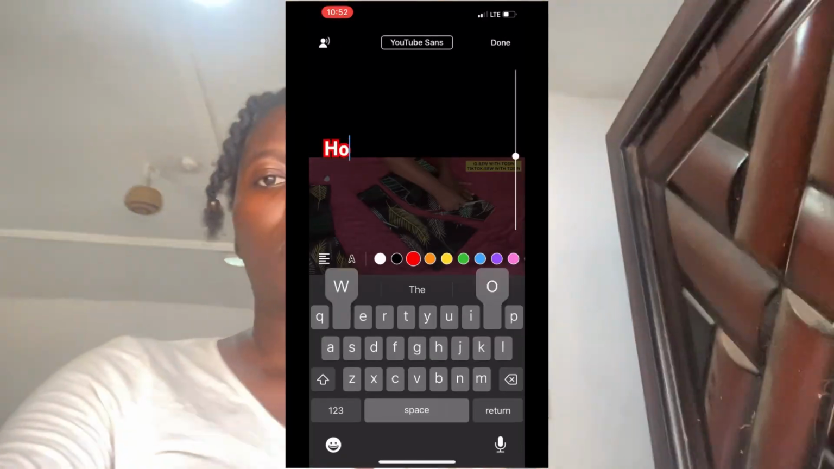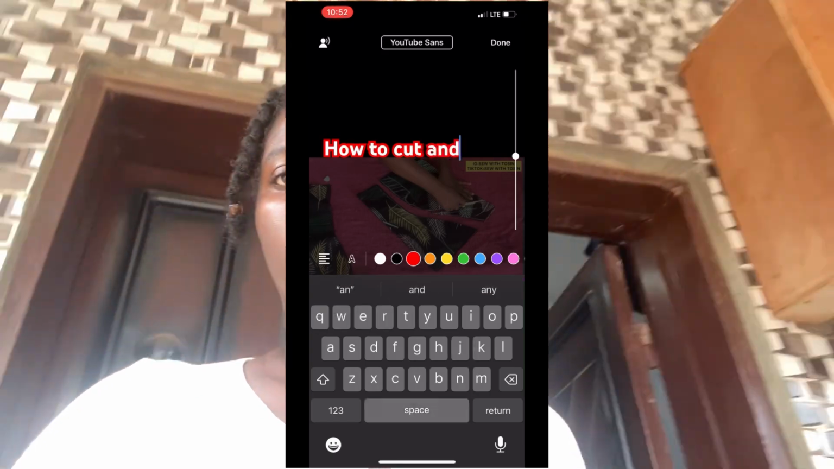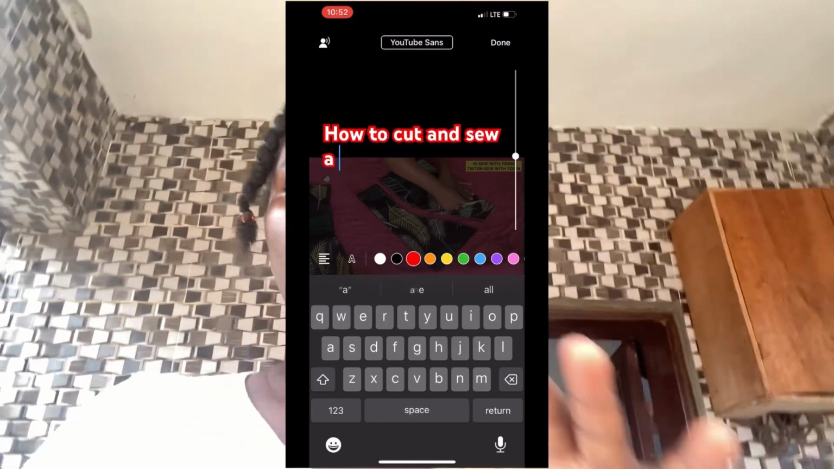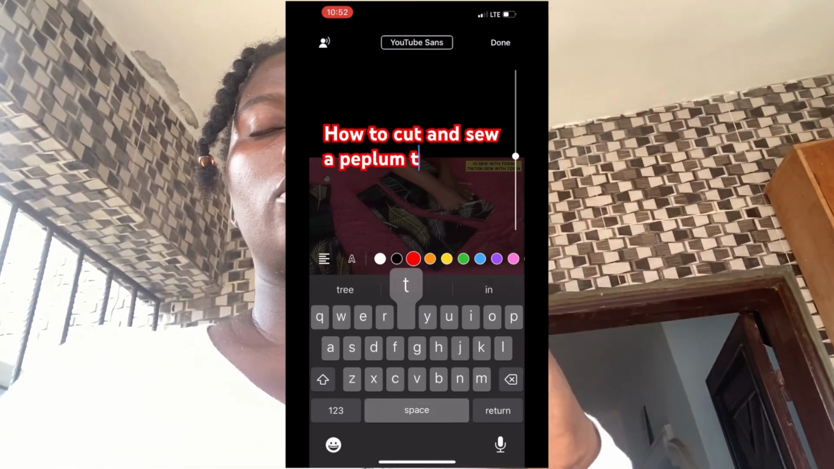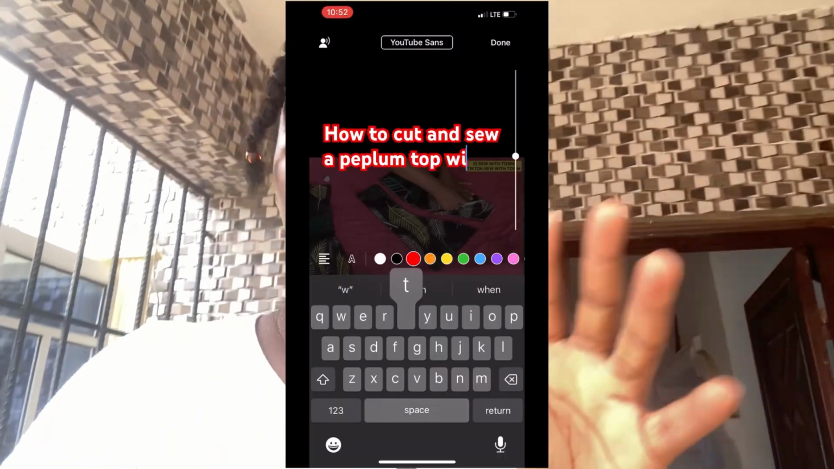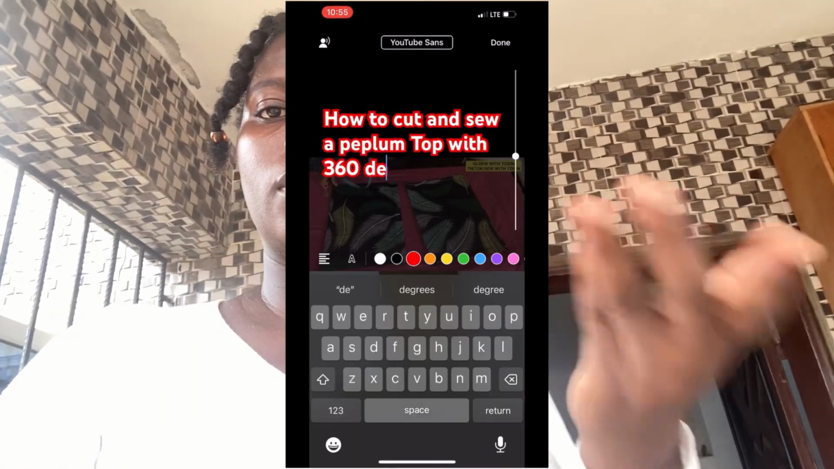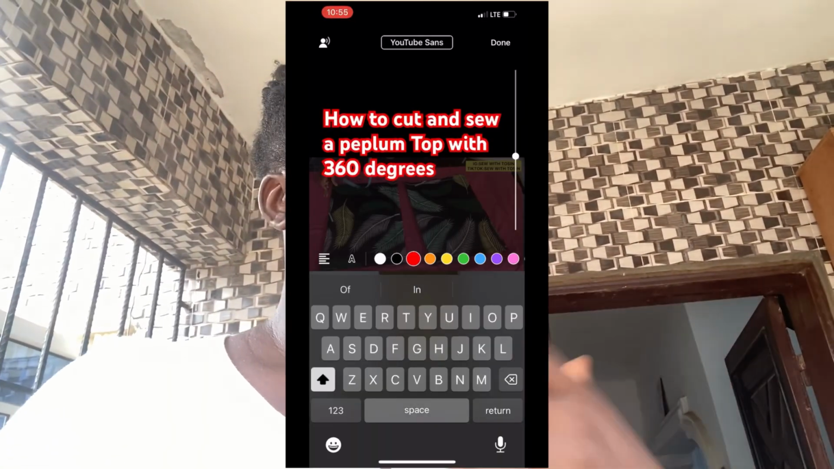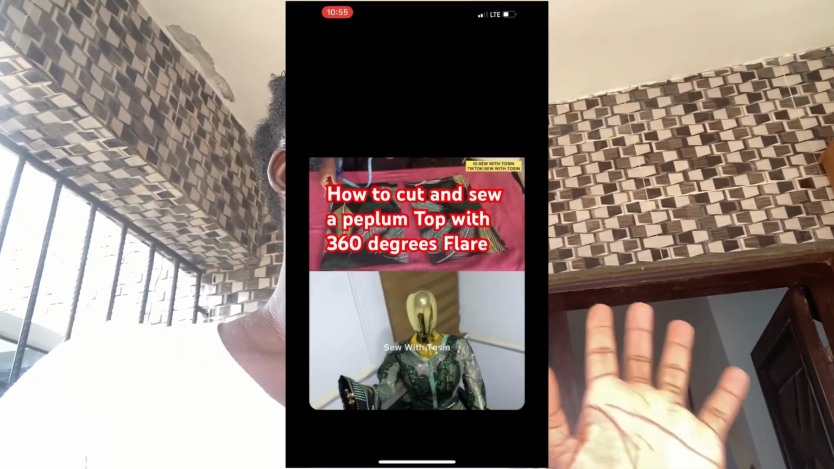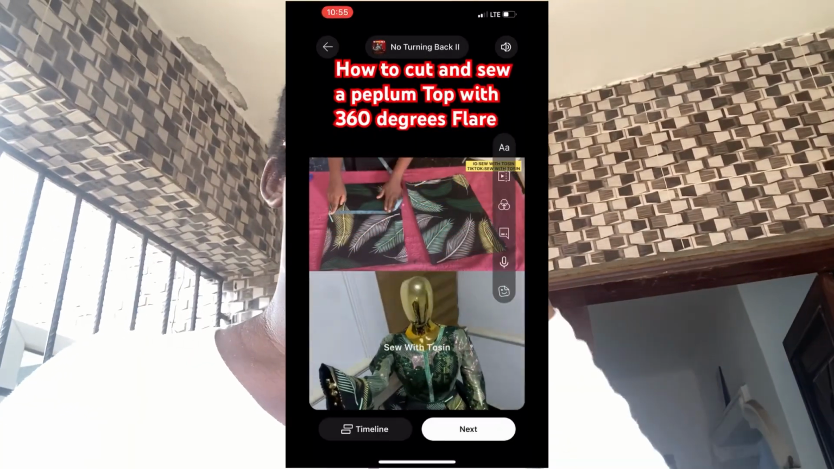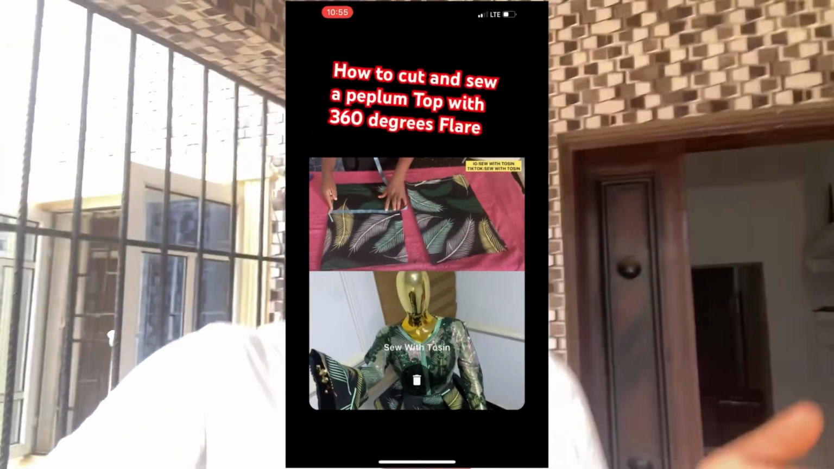A lot of people don't even know this. You can write whatever you want on your short, like a catchy caption, so that will be the first thing whoever wants to watch your short will see. For me, I'm writing how to cut and sew a peplum top with a 360-degree flare on this short. So once you see this short, even before opening it, you will see this title, and this will bring people to your content. Whoever is interested in a topic like this will want to click on the short.